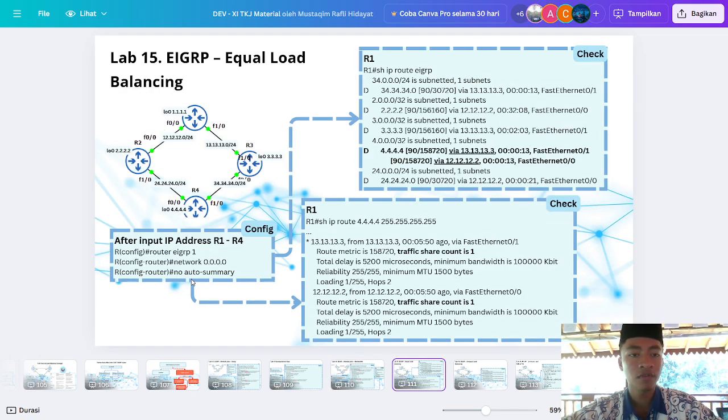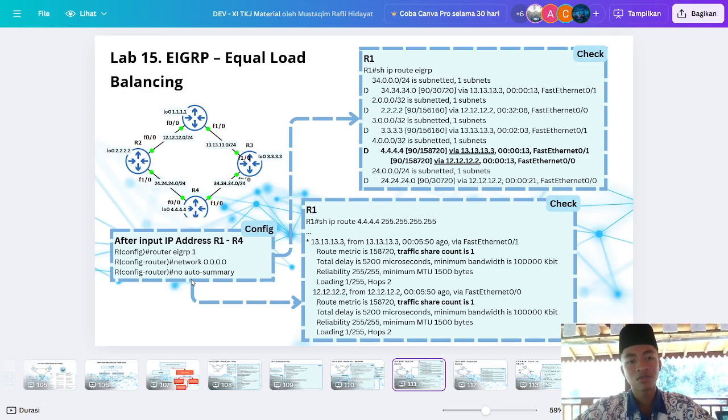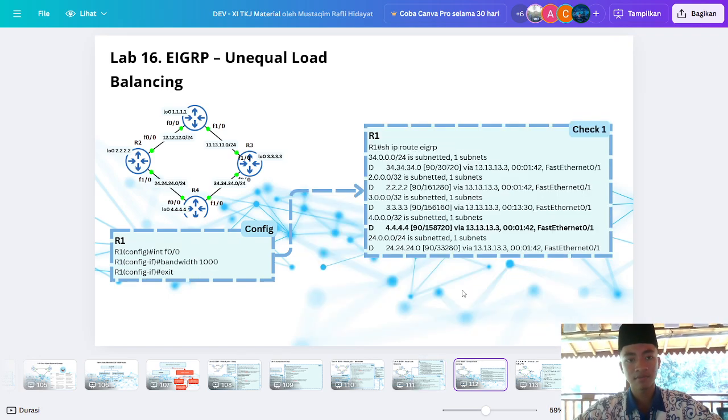And there are two types of load balancing: equal load balancing and unequal load balancing. The previous method was about failover, but now we're going to explain load balancing. When you're using equal load balancing to reach 4.4.4.4 from R1, it will use both of them, and the traffic share count is 1. Equal load balancing means that both of them have the same value and will be used at the same time. But unequal load balancing means that one of them has lower bandwidth and the other has bigger bandwidth.